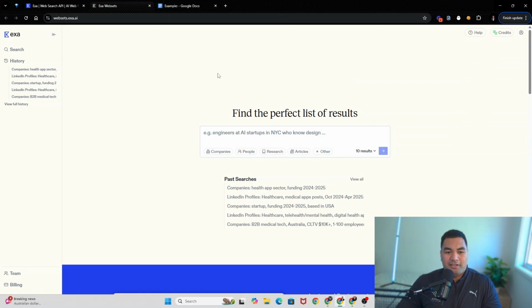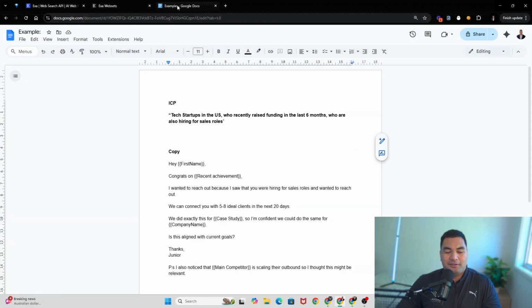The best way I think I can show you this is by doing a theoretical example, like a case study, and then we can work it through together. So let's say that I am targeting this ideal client profile. Imagine that I want to target tech startups in the US who recently raised funding in the last 6 months and who are also hiring for sales roles. That's my ideal perfect client for the offer that I have.